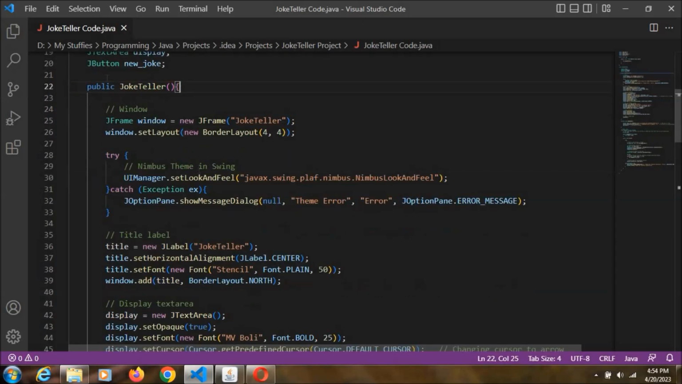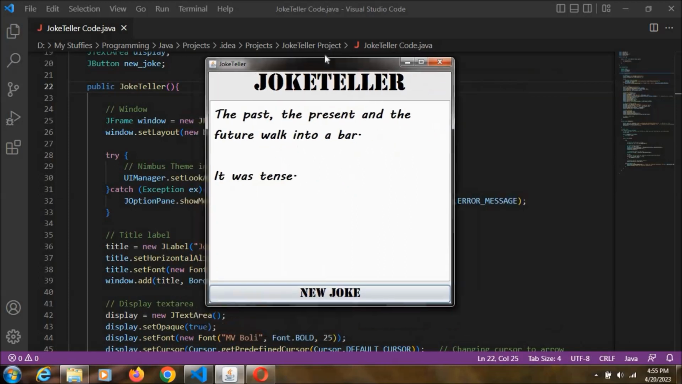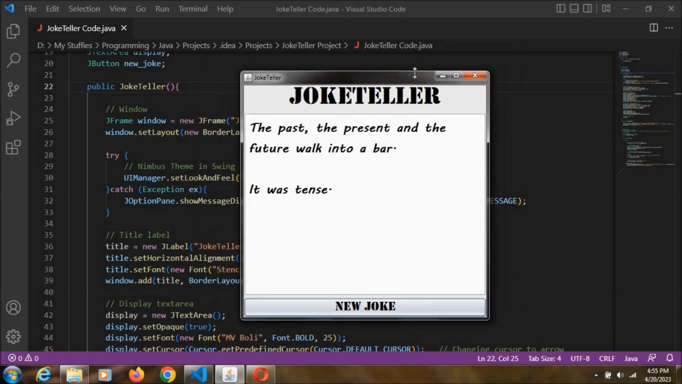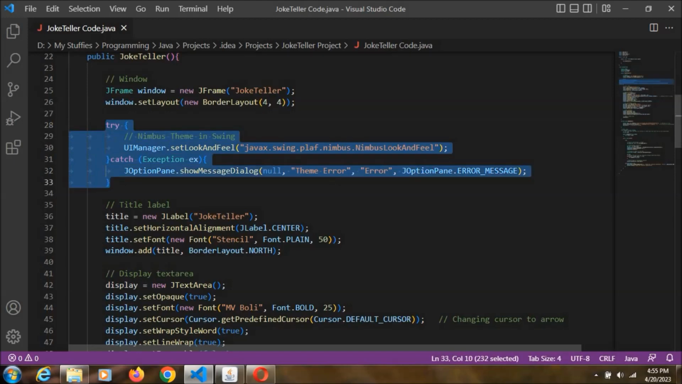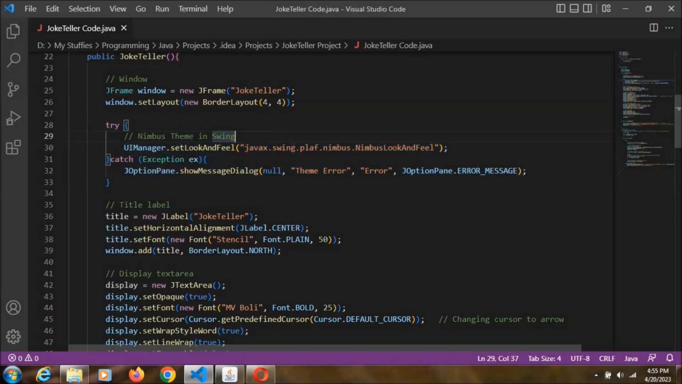Then we are creating a constructor and we'll be defining everything inside the constructor. First of all, we created a JFrame, which is the window of the app. As you can see, this is the frame which is going to be created at the start. We are creating this in the first place. Then I'm selecting this Nimbus theme. If you place this text over here, the Nimbus theme will be automatically applied.